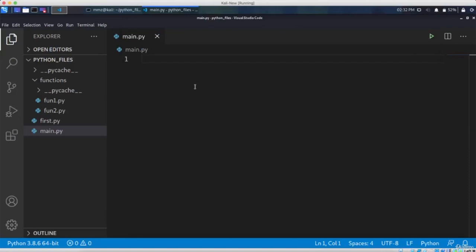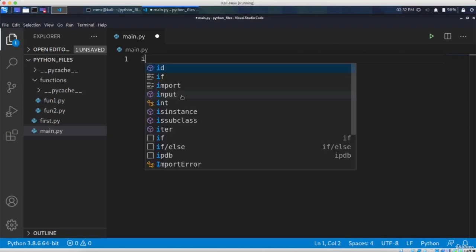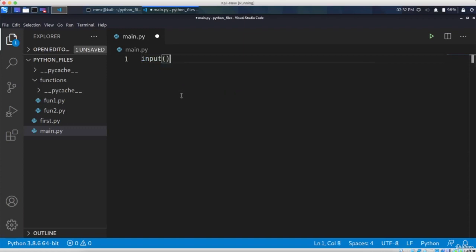Alright, now it is time to talk about error handling in Python. The first thing is the input function in Python, which works like this: input, open the brackets, and inside it put the prompt message. So, "Please enter a value." And then we can print this value.